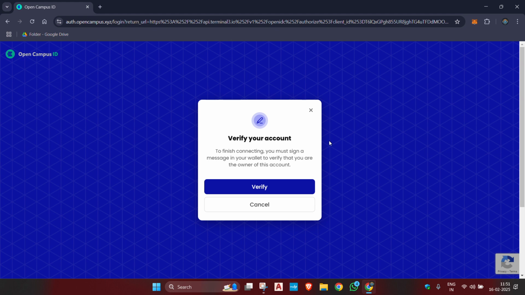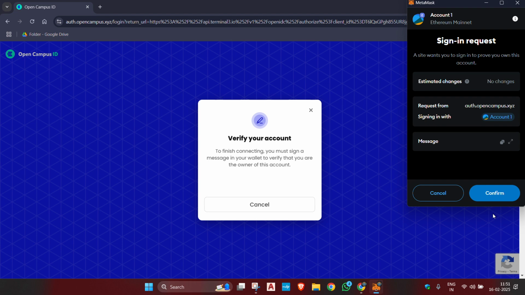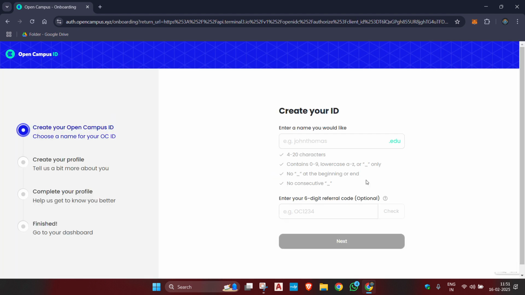Just connect your wallet. You can verify your wallet through this. It will just request you to give a sign. I mean, it will ask you to sign a transaction. You can just confirm this to sign it, and after that it will be verified successfully, and thereafter it will give you a UI.